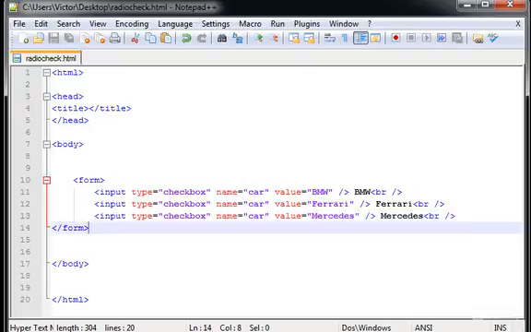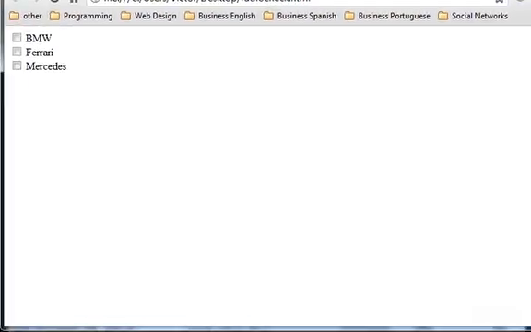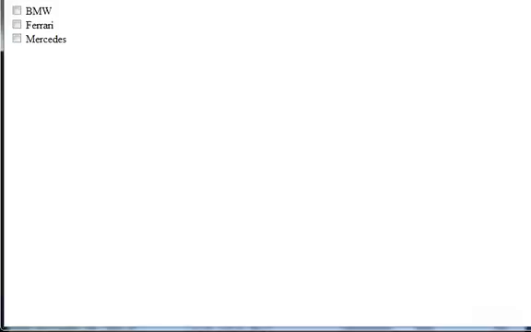So let's pretend I'm a buyer and this is a form to buy whatever car I want, and let me run this right away in Chrome. Here it is. So I have these three different cars that I wish I had the money to buy, but let's pretend I'm gonna buy some mini cars. So a BMW, a Ferrari, and a Mercedes.